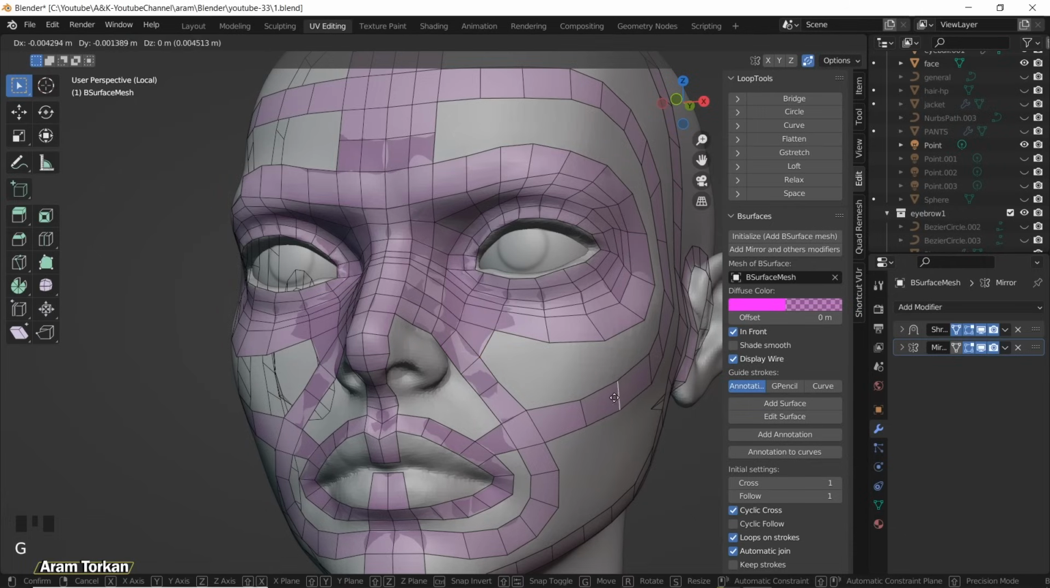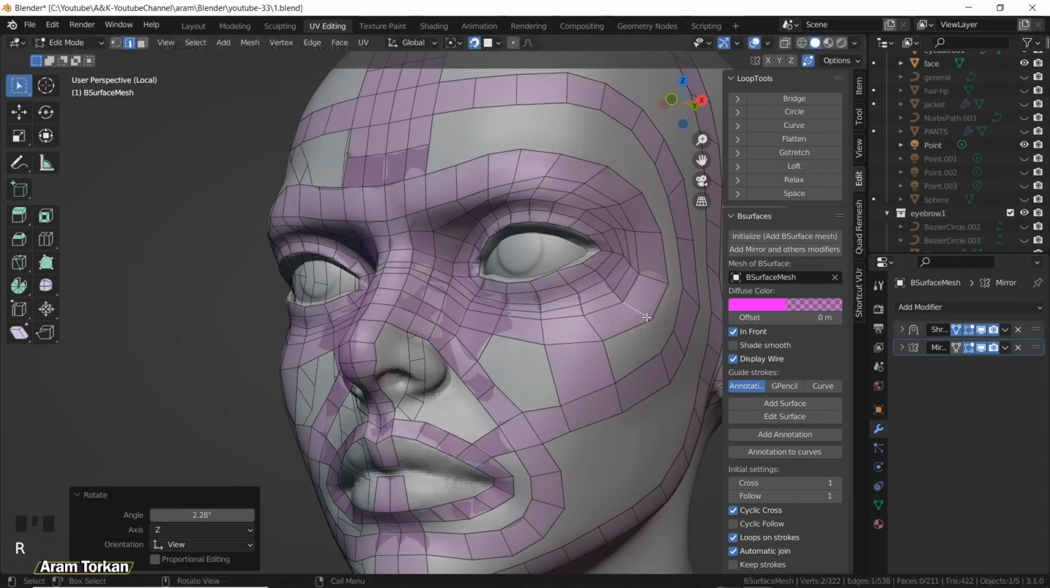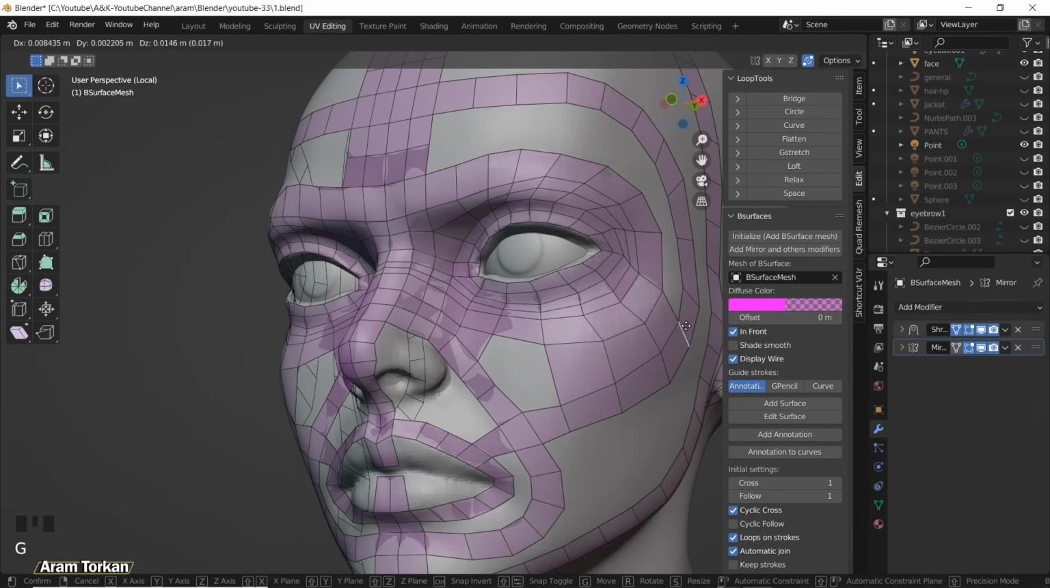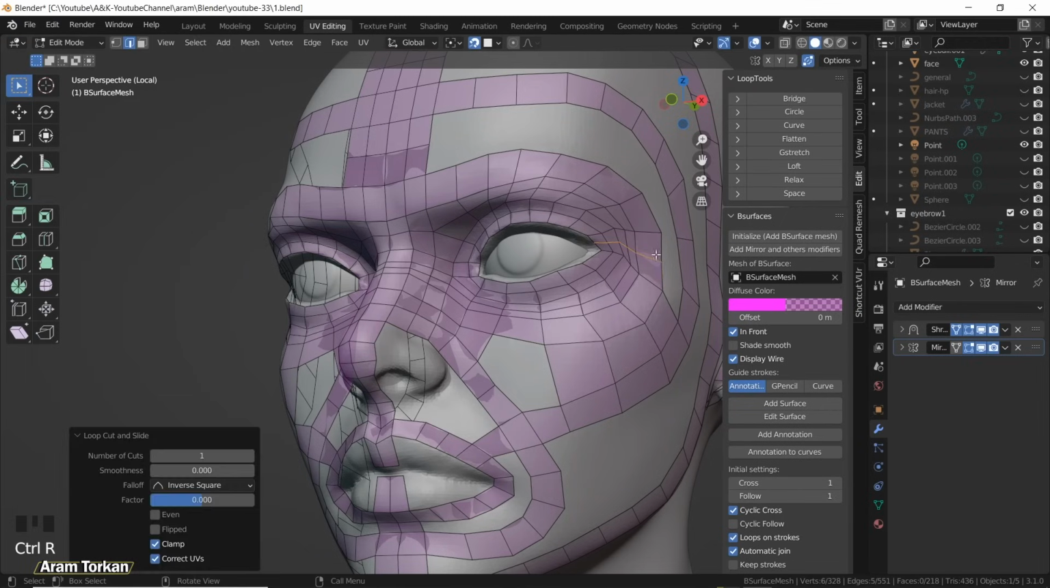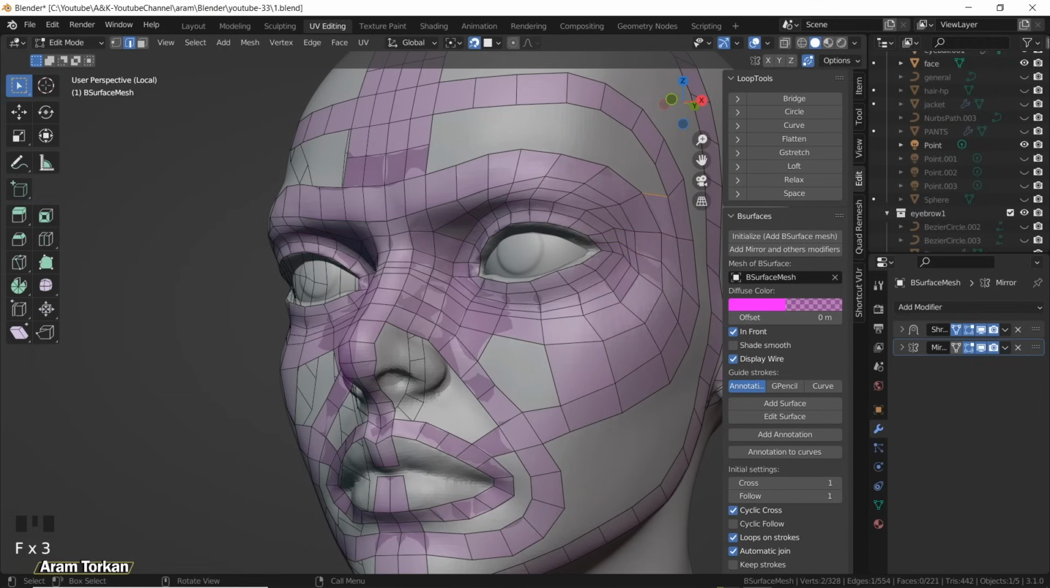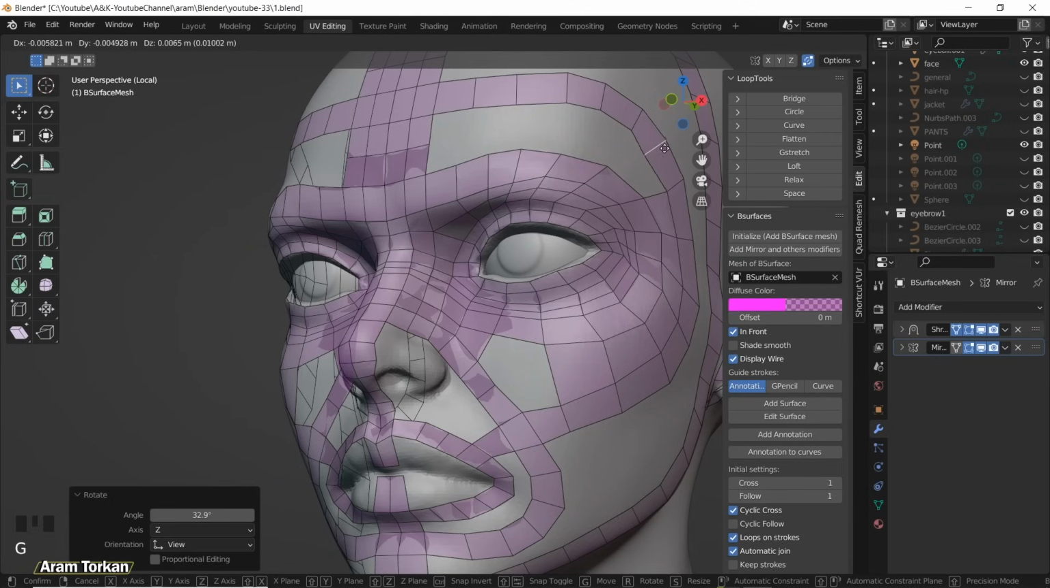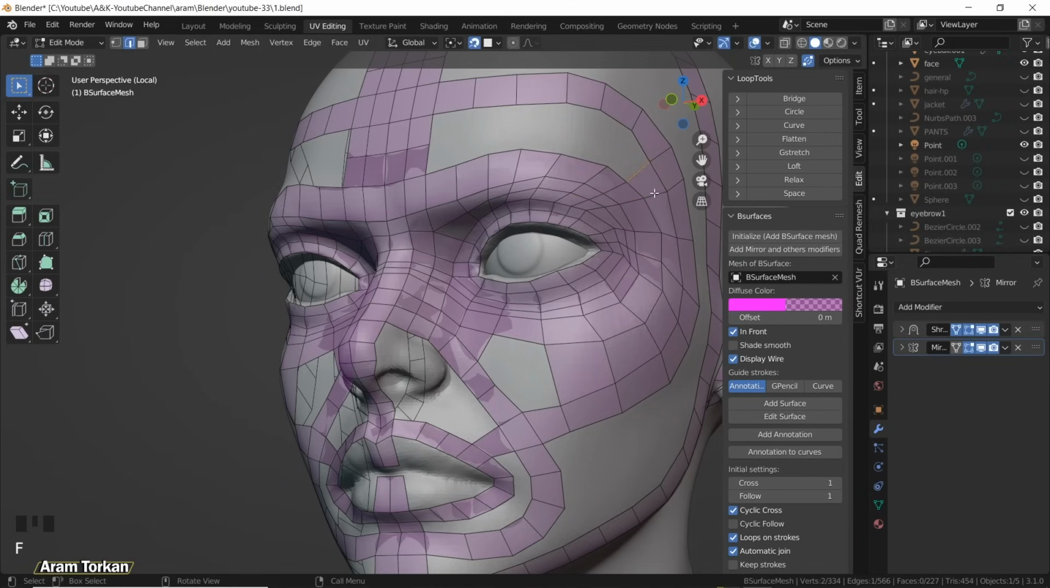Here, if I want to connect these two essential loops together, first I can select these edges and bridge them, and actually you don't need to worry about the size of these squares and think about how big they are, because later we'll add new loops by hitting Ctrl R.